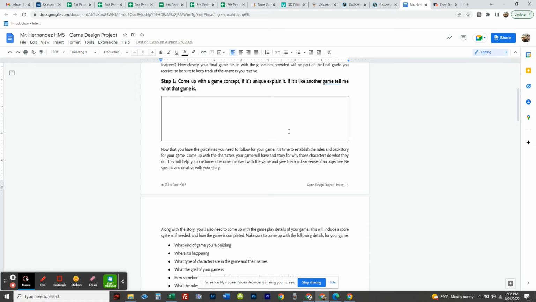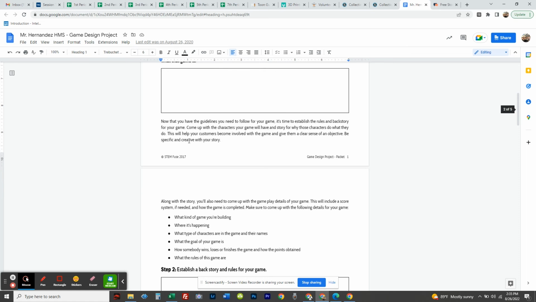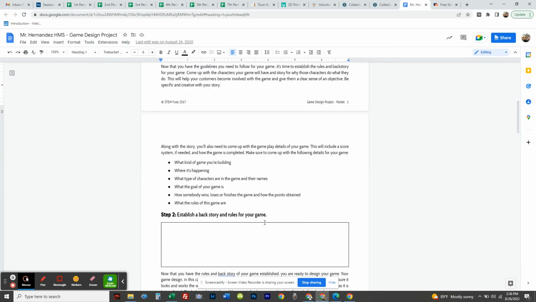If it's a completely new concept that doesn't exist and you can't just say it's like that thing, then you'll have to fill out the whole paragraph explaining what the concept is. And then this gives you some ideas down here. If you read this stuff, it'll give you some guidelines and understandings, right?